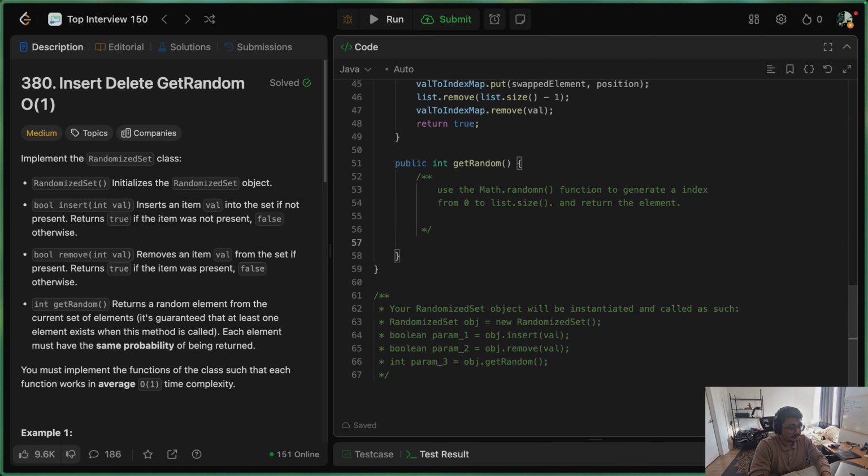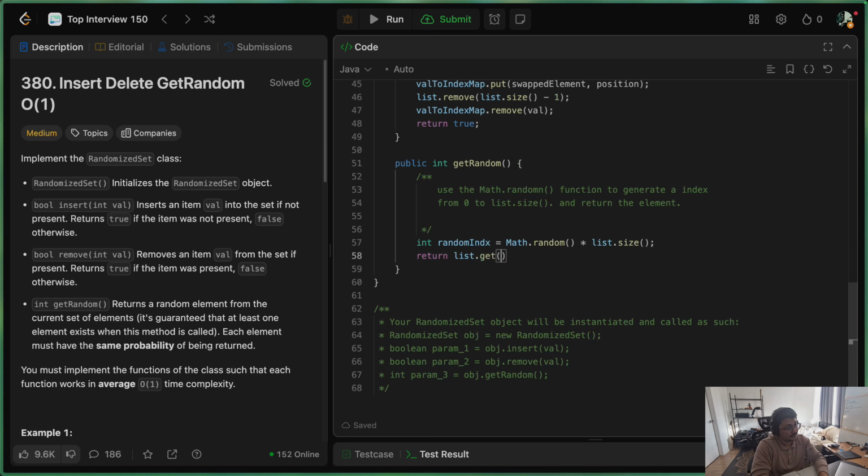Let's move on to the getRandom function. So here we need to first generate an index randomly. So random index is equal to math.random times the list size, and then we can say return list.get random index. This returns a double, so let's typecast this to integer, and this should be it. So math.random will generate a value from 0 to list.size minus 1. So we are covering all the indexes in random index, and whatever the value is getting generated, we are returning that.